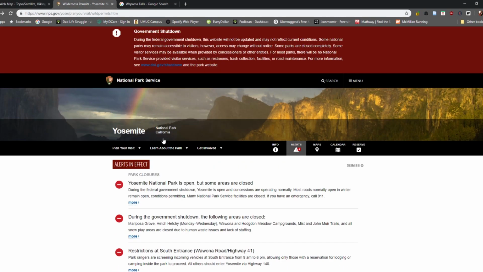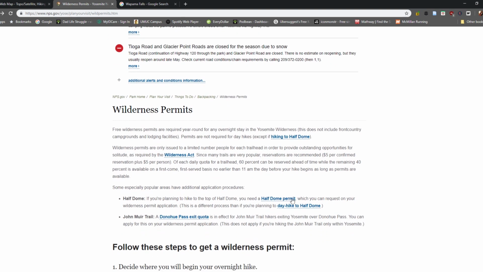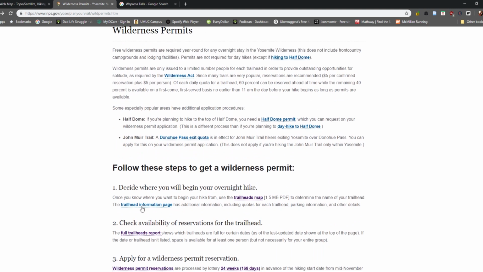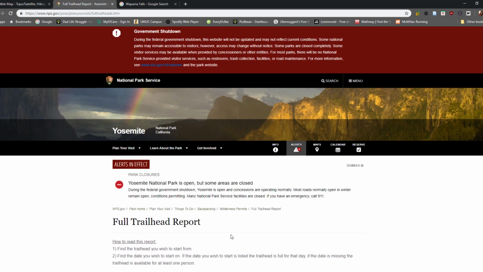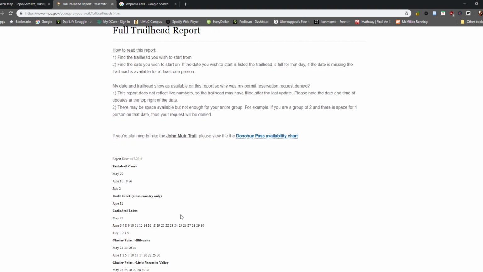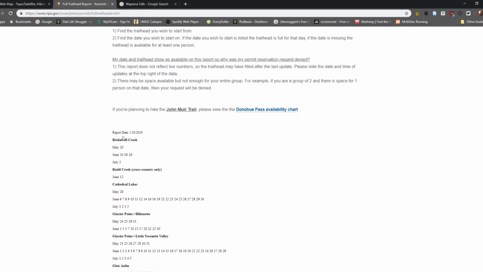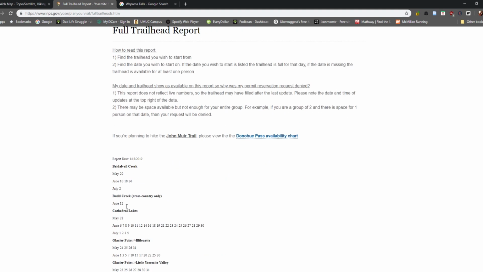I want to go back to the National Park Service website, and I want to go to their trailhead information page. Right here, follow these steps. Check the reports. Let's see if it's available. Let's say we want to go June 12th and we want to do a 5-day course. If you read this up here, all these days within this course. If we wanted to enter at Bud Creek June 12th, that day is fully booked. There's not one day available to enter that day. So we'd have to pick a different day to enter.